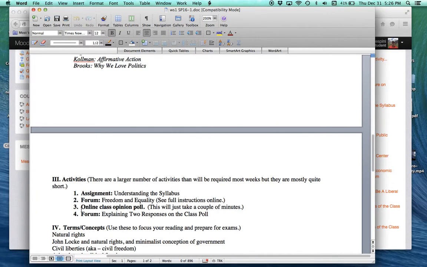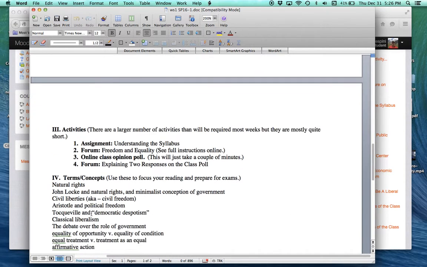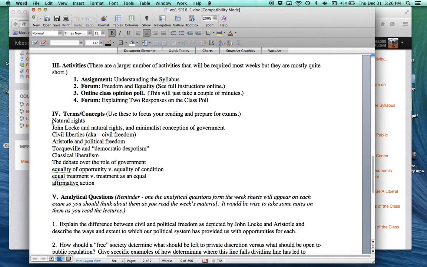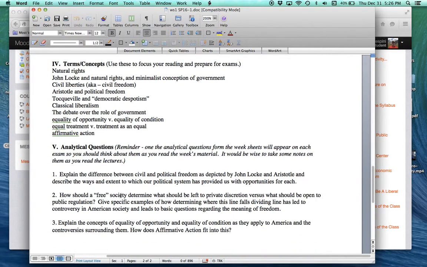Here, there's an assignment, a forum, a poll, another forum. And then there's terms. These are terms you really should understand before you do the exams. So as you're reading the lectures, these are sort of key concepts. And then you'll have a few analytical questions here. And these are the questions that will form the pool of questions that will appear on your exams for the essay portion of your exam.